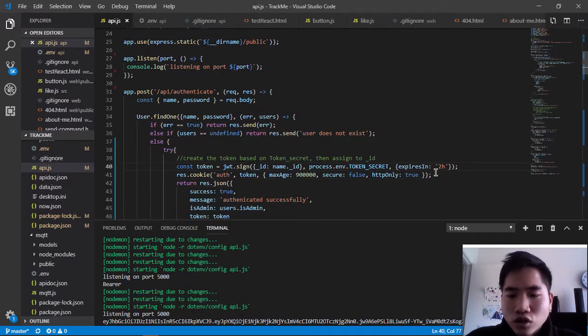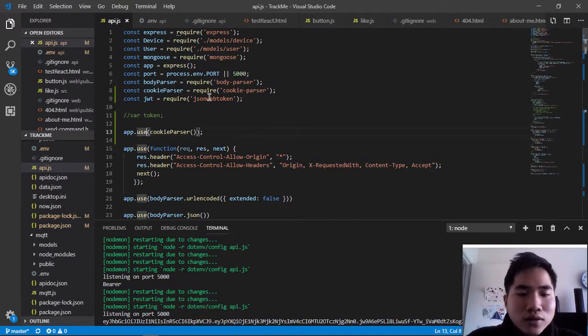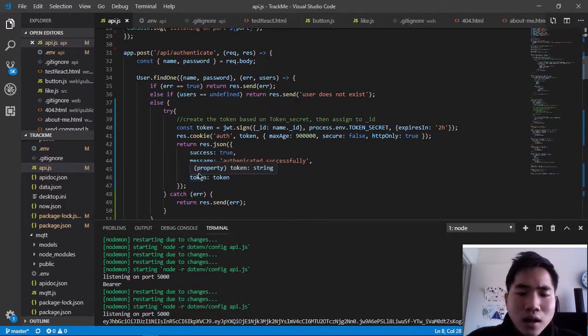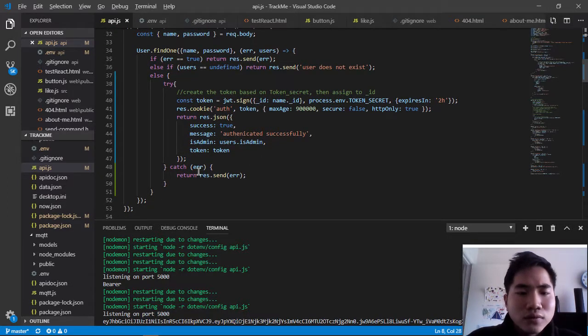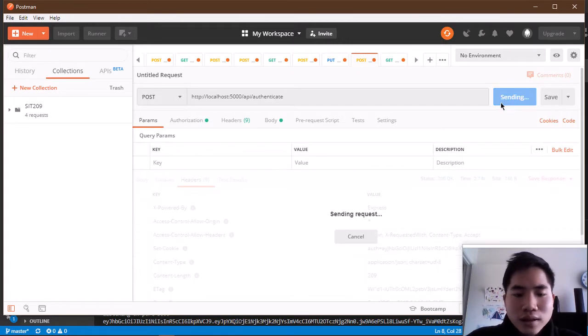Token must be true. Sometimes when an error happens like this, you have to double check everything again, which is annoying. So did you have this? Yes, I did. Parser, yes, I did. Yes, everything is perfect. Wonder why. Try again.